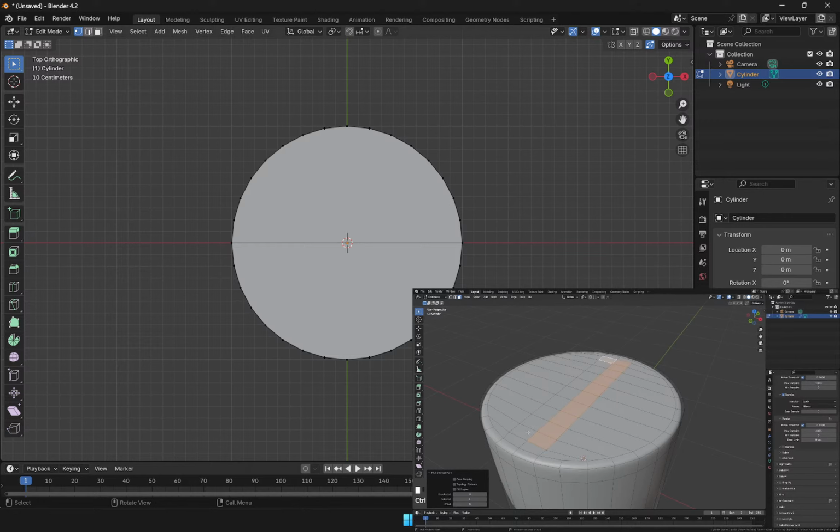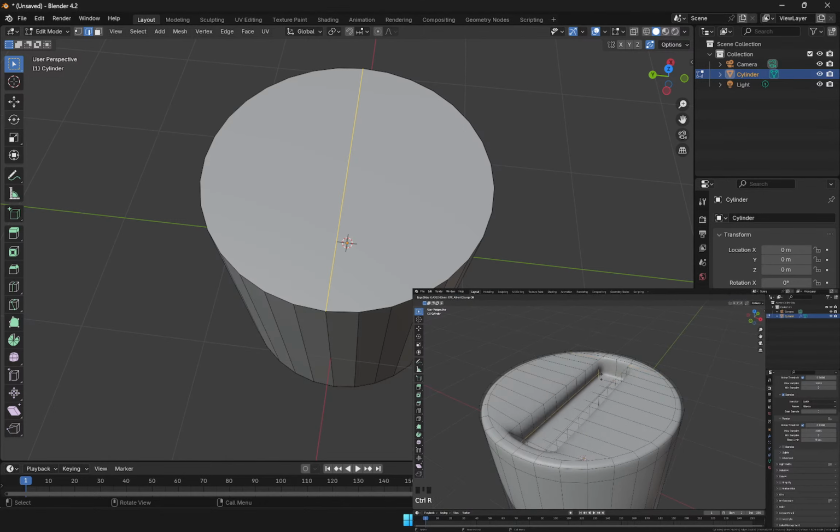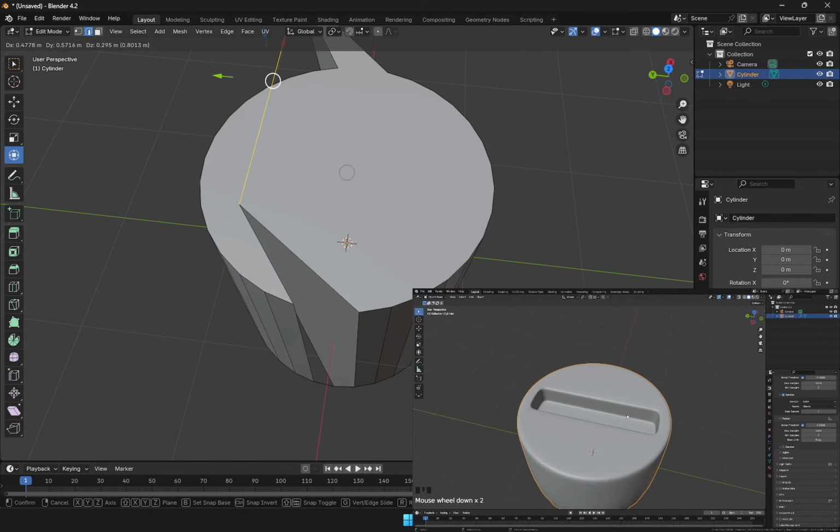Now, I don't use this one very often, but it can be handy when you need to transition from a cylinder to a square shape, or if you're using the subdivision surface modifier like this, you can make these nice inset shapes, which sometimes comes in handy.